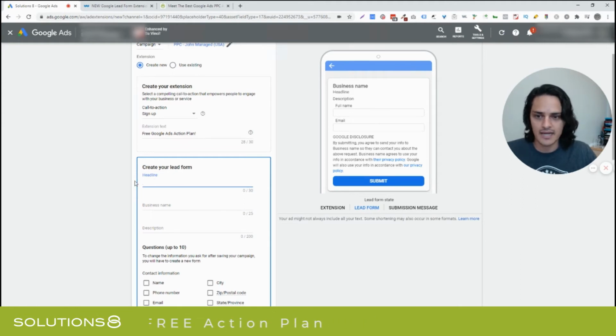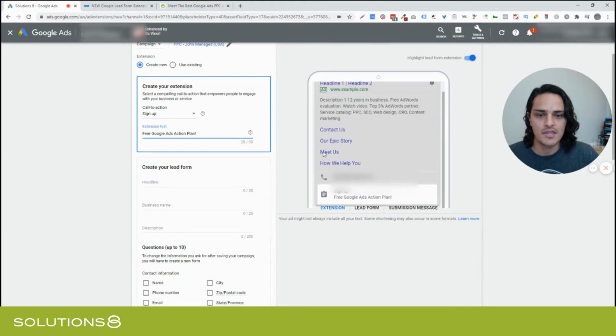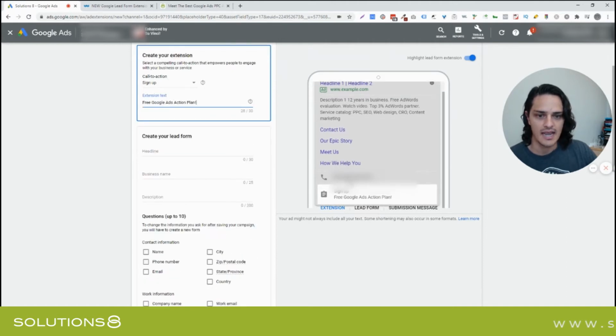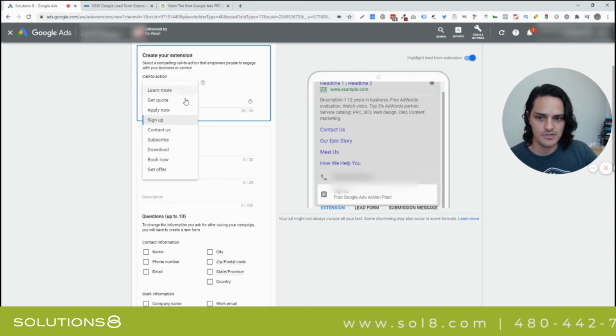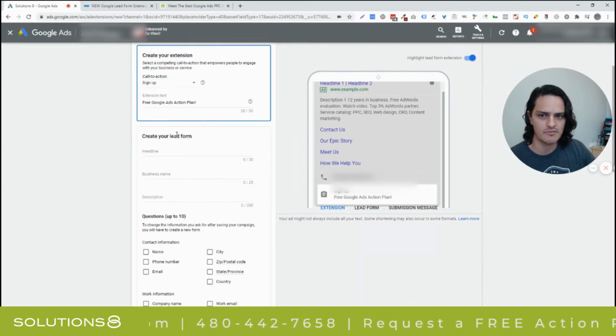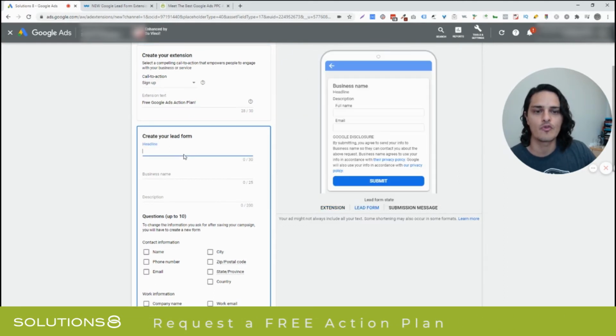form. So the headline here, we want to be really descriptive with what they're going to receive, but we're limited to 30 characters. Realize, just a moment, please, that they're not going to see the form unless they click this button. So here's what it looks like. They're going to see my agency, and then it's going to say free Google Ads action plan, sign up. And now that you see it visually, you might want to play with what you have here. If I wanted to apply some scarcity to this, I might say apply now, but sign up for me is good. So then once they click on this button, then the form opens.